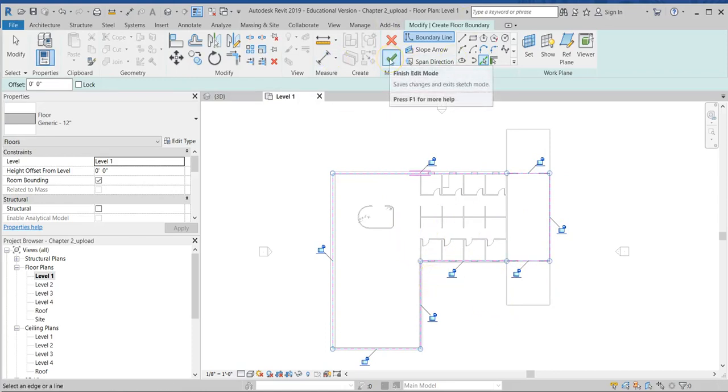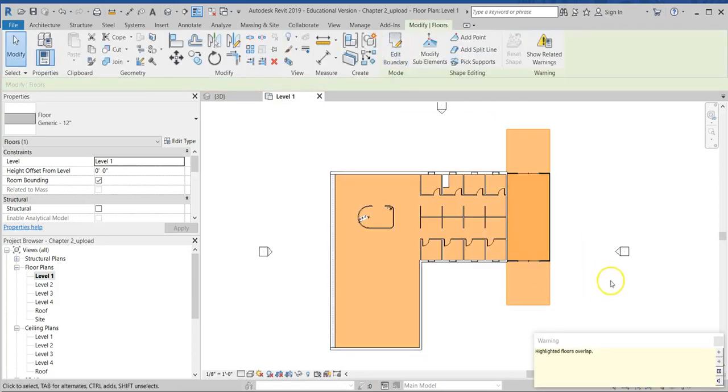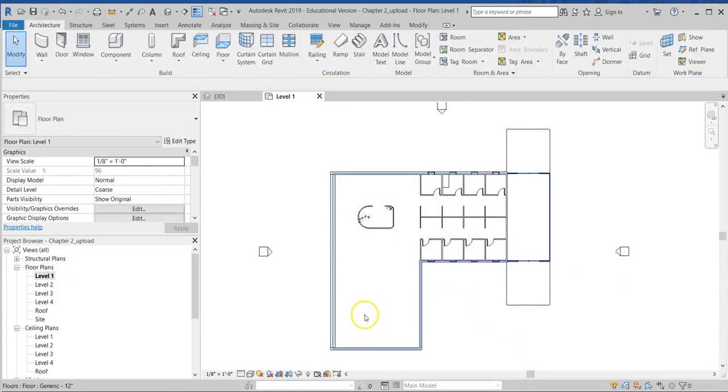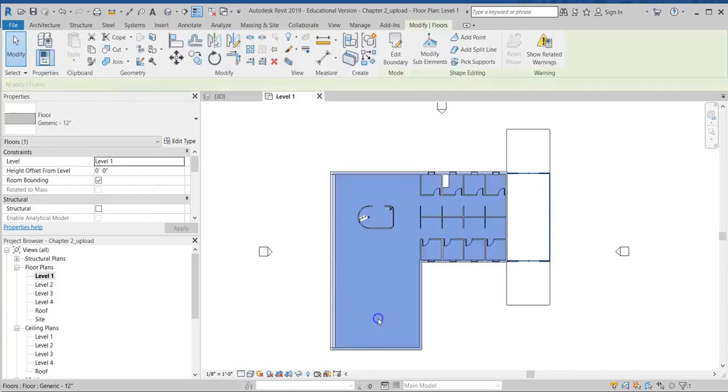If you go over finish editing, it's actually going to give you a warning that says highlighted floors overlap. Let's see how to fix that. So if I choose the floor, and this is how you can select it. As you see, when I hover over the floor, it says floors, because that's the family of floor, and it also gives you the type. So I know that the floor is highlighted. If I select it, my floor is selected.